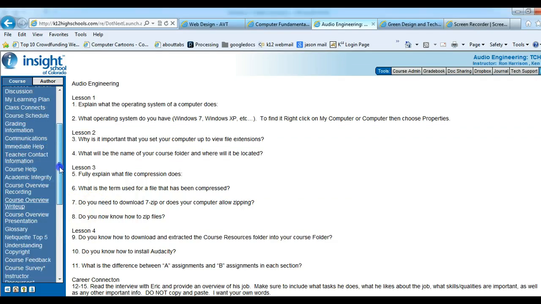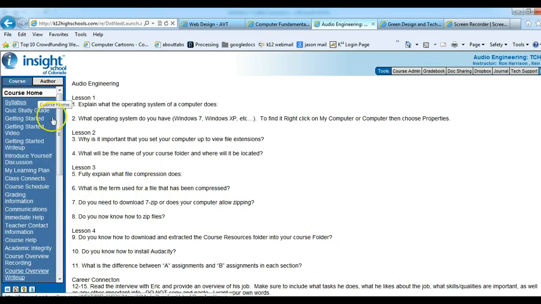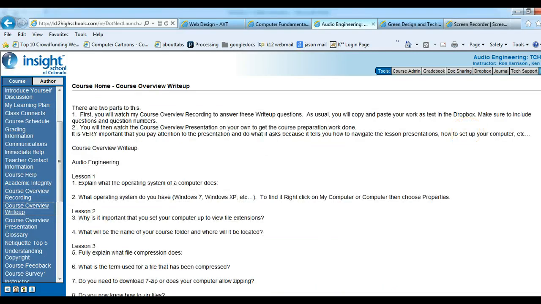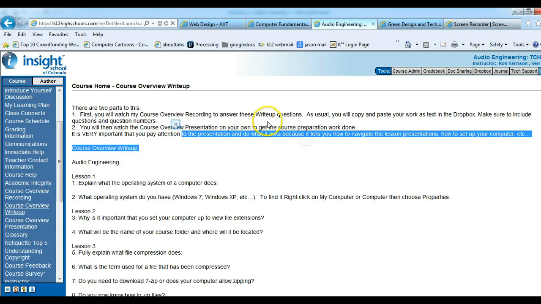So to wrap this up, I'm going to go back to the course overview write-up. To wrap this up, remember you're watching this recording right now. You're going to answer the write-up questions and submit the write-up questions as text in the Dropbox, right? So you know how to do that. Then you're going to go watch the course overview presentation right here on the left and do all the work from the course overview presentation to set your computer up. And I've showed you most of that.